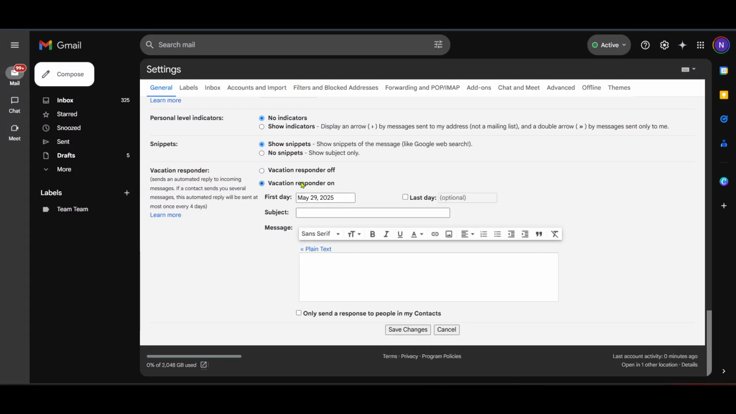You'll then need to enter the first day of your vacation responder, essentially the day you want this automatic reply to start going out. There's also an option to specify the last day if you already know when you'll resume email communication. If not, feel free to leave this unchecked.